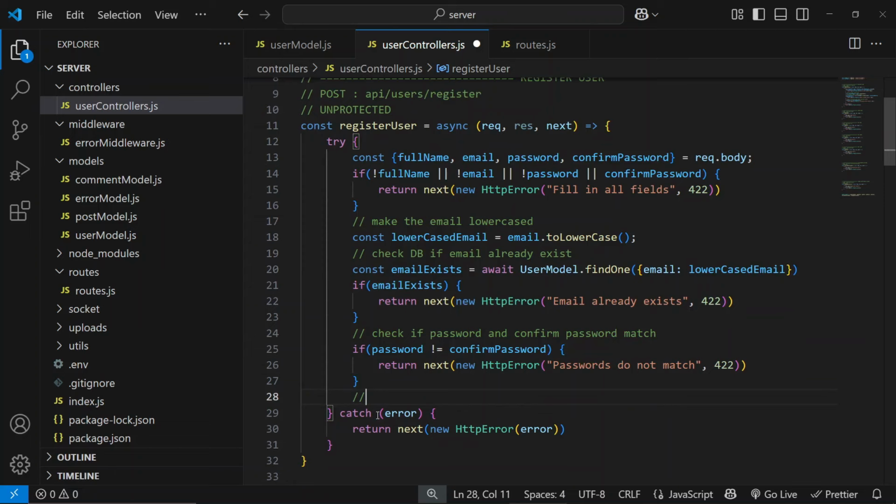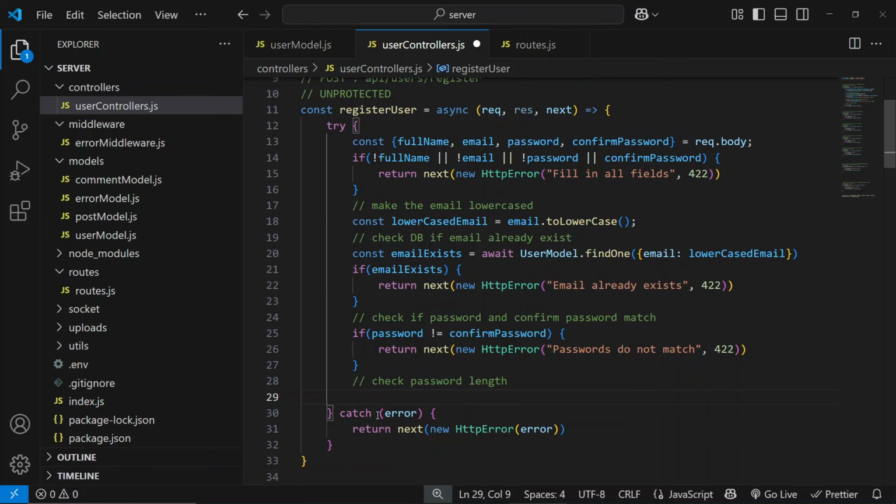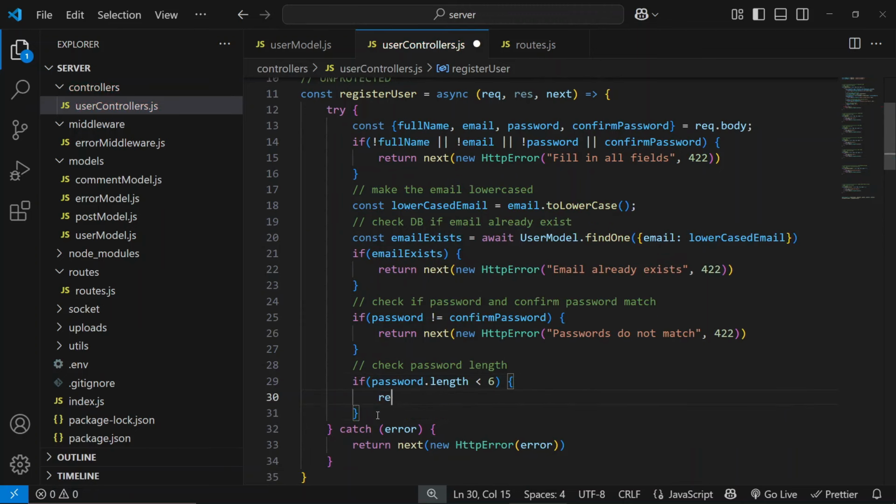And once we check that and the passwords do match, then we are going to check the length of the password. So check password length. So we want it to be beyond a certain number of characters. So if the password length is less than 6 characters, then we are going to return an error, new HTTP error, and you say password should be at least 6 characters.